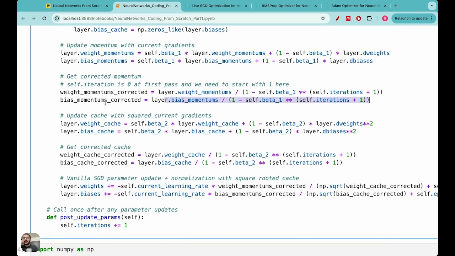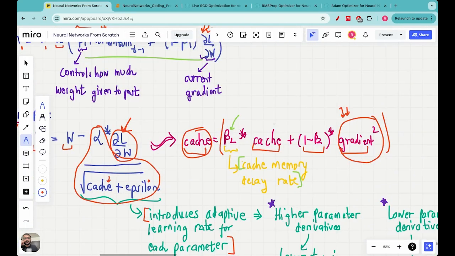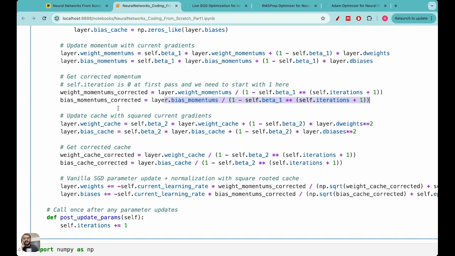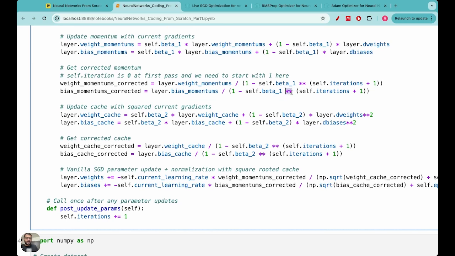And then finally, we look at the cache. Remember, the formula for the cache is beta 2 into the previous cache plus 1 minus beta 2 into the current gradient square. So the weight cache is beta 2 into the previous cache plus 1 minus beta 2 into the current gradient square. Similarly, the bias cache is beta 2 into the prior bias cache plus 1 minus beta 2 into the current gradient of the bias whole square. Remember, when two star operators are put together in Python, it's actually the exponent, or raised to.